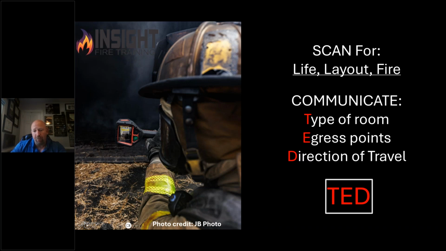Type of room, egress points, direction of travel. In many cases, we just call out type of room, direction of travel. Living room, search right. Child's room, crib right. Victim, 12 o'clock, right? That's important, right?